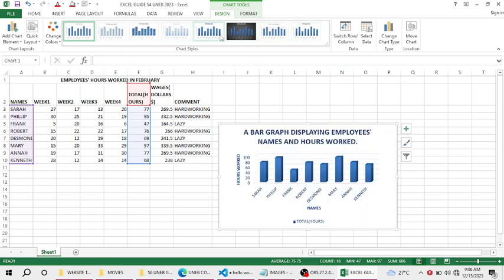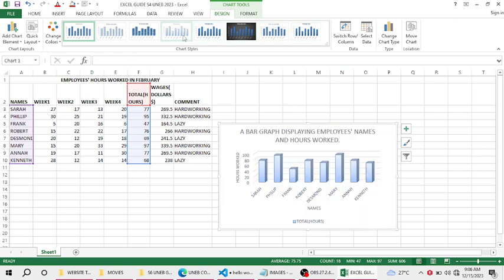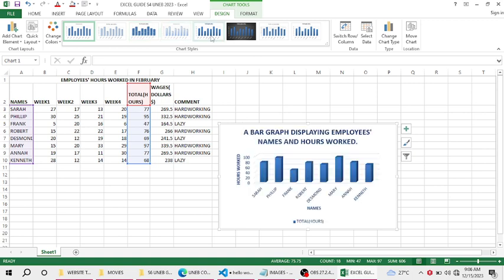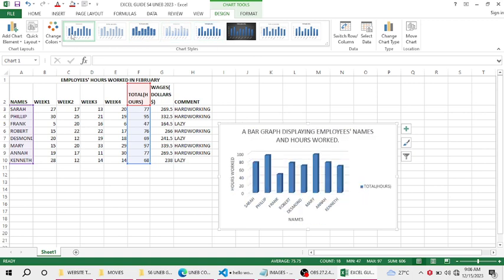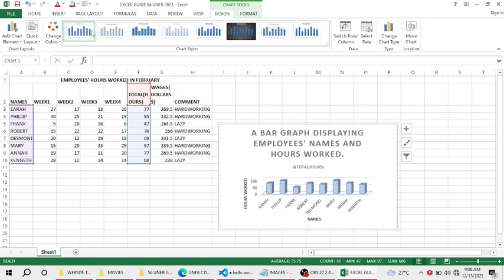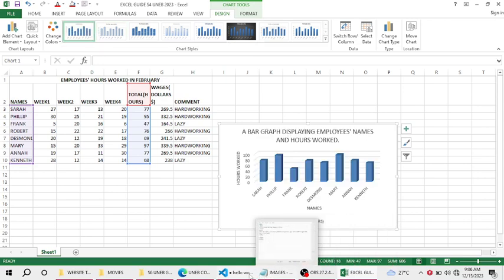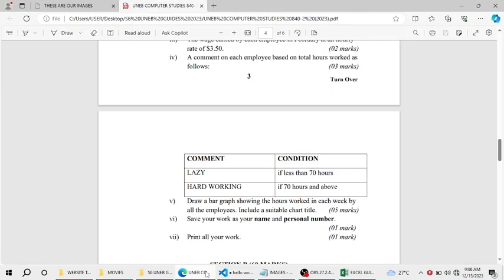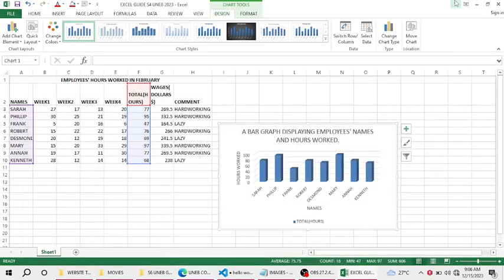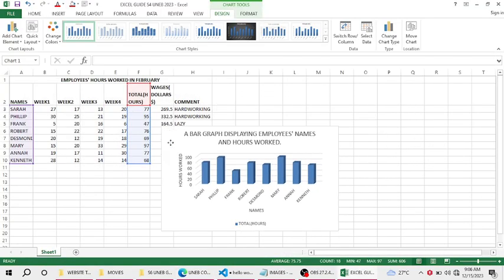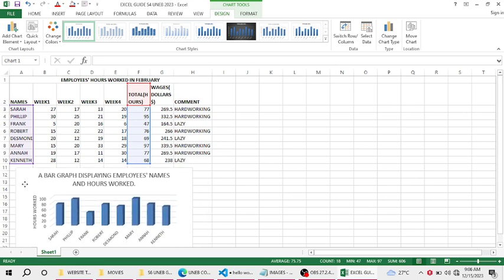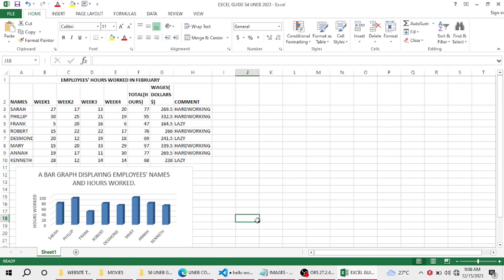Anyway, let me go with this. Next, save your work as your name and personal number and print all your work. So if you see, they didn't want me to shift this graph to any sheet, so I leave it here at sheet 1. It wasn't mentioned that I should shift it to any other sheet.